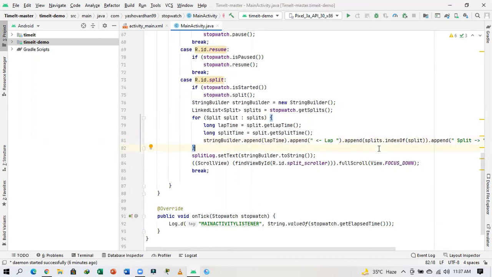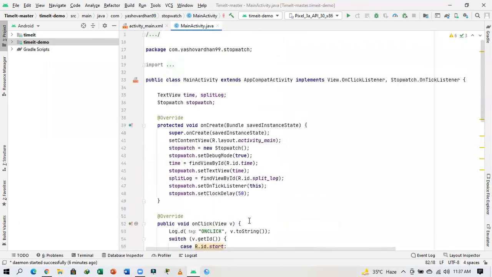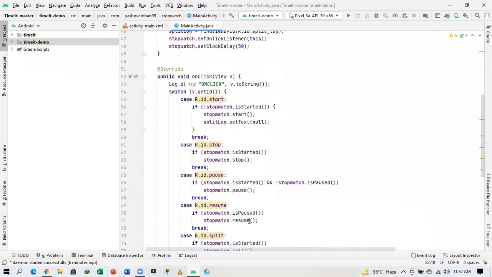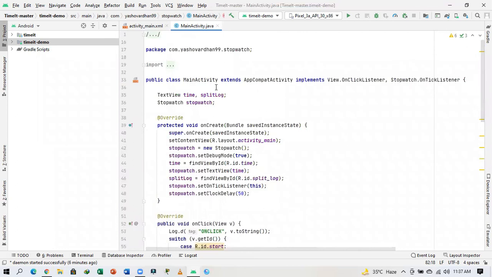So this is the Java file, which is very simple, made from simple break and case functions, and it contains simple functions. That is all from me.